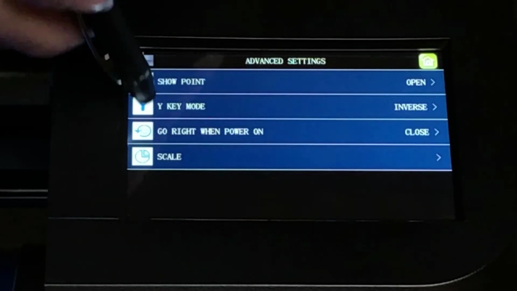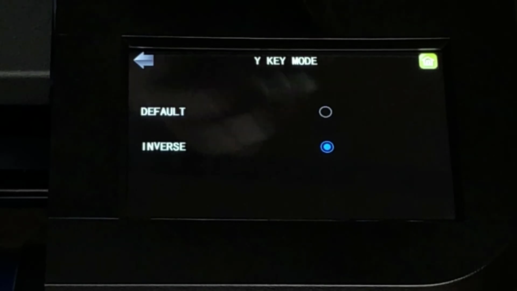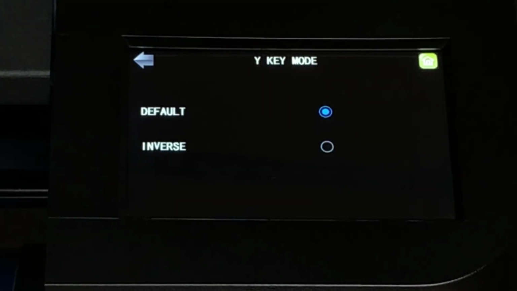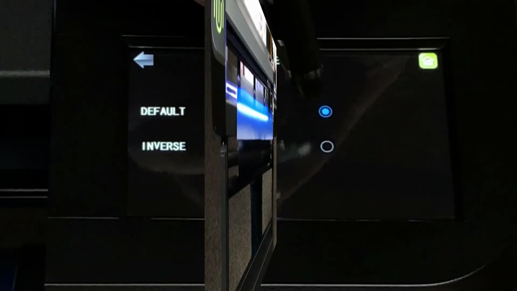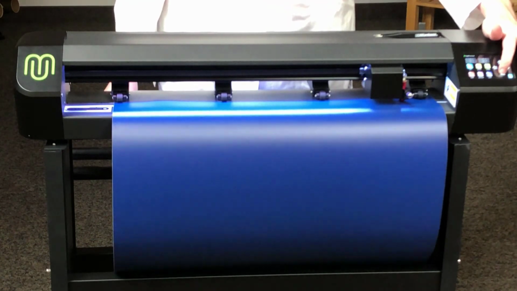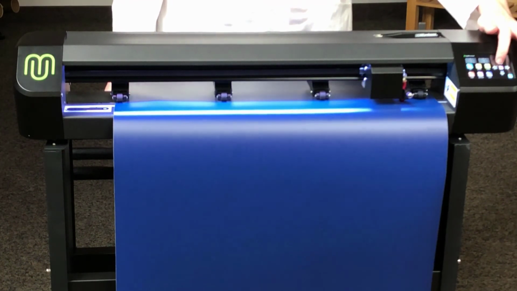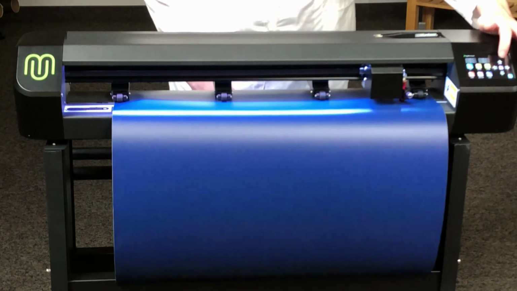Y Key Mode. The Y Key Mode menu is very simple. This is what determines whether the vinyl moves forward or backward when the up and down arrow keys are pressed. In the default setting, pressing the down arrow key moves the vinyl backwards. If you press the inverse button, this is reversed, and pressing the down arrow key moves the media forward, and the up arrow key moves it backwards toward the media rollers.